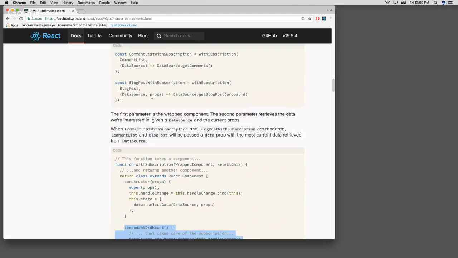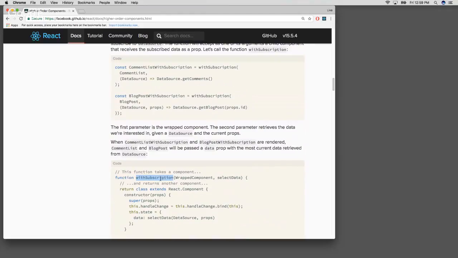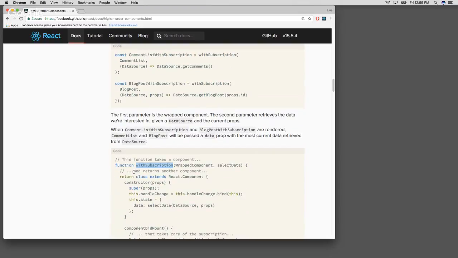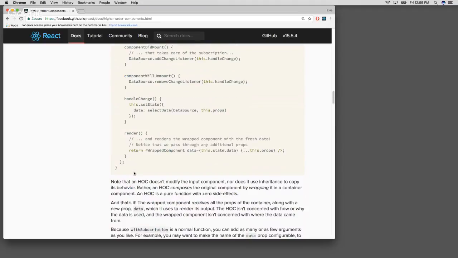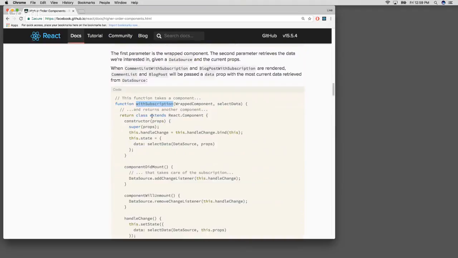and they're saying that a higher order component. I wonder if they call this function the higher order component. It's wrapping common methods in different components, and this can be reused, is what they're saying. So this function actually is returning a React component with all these things.